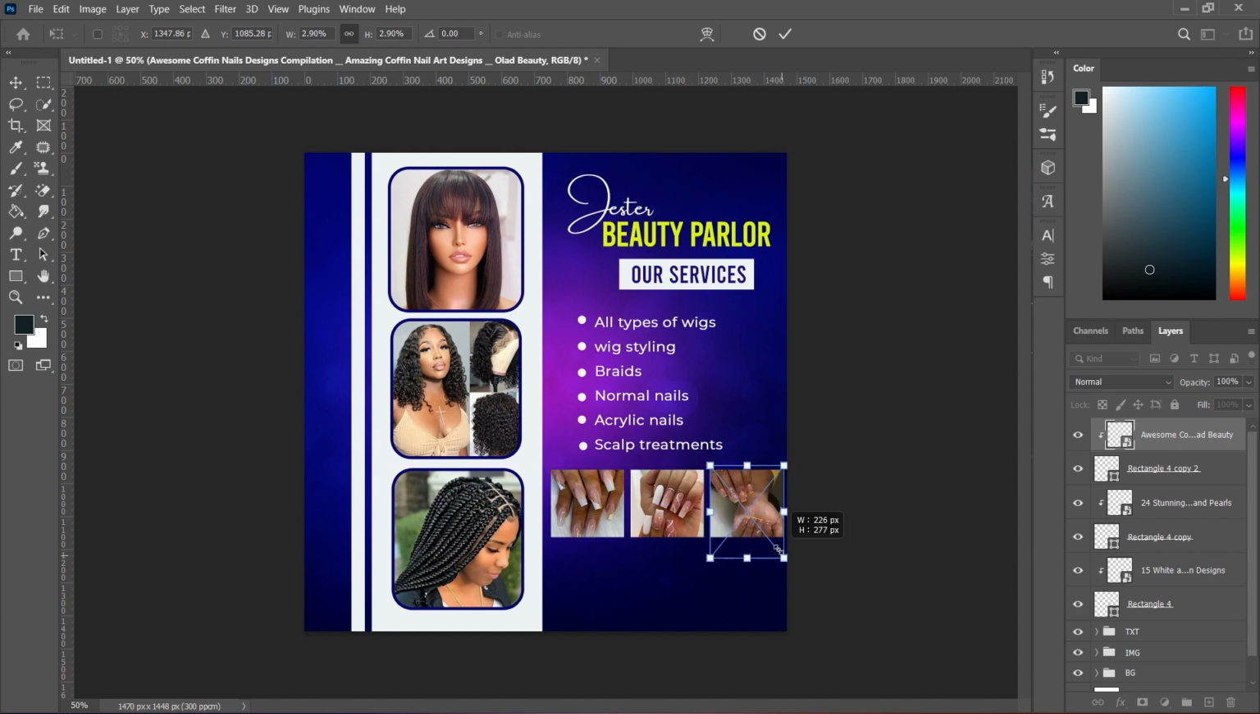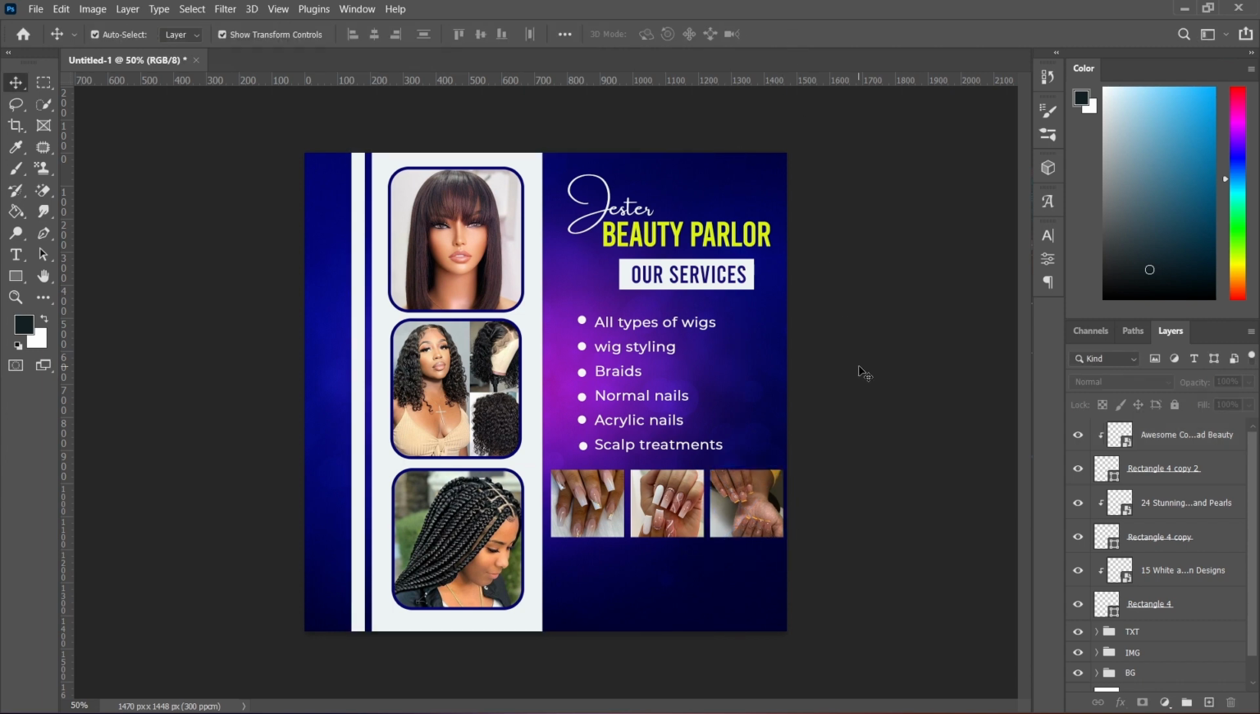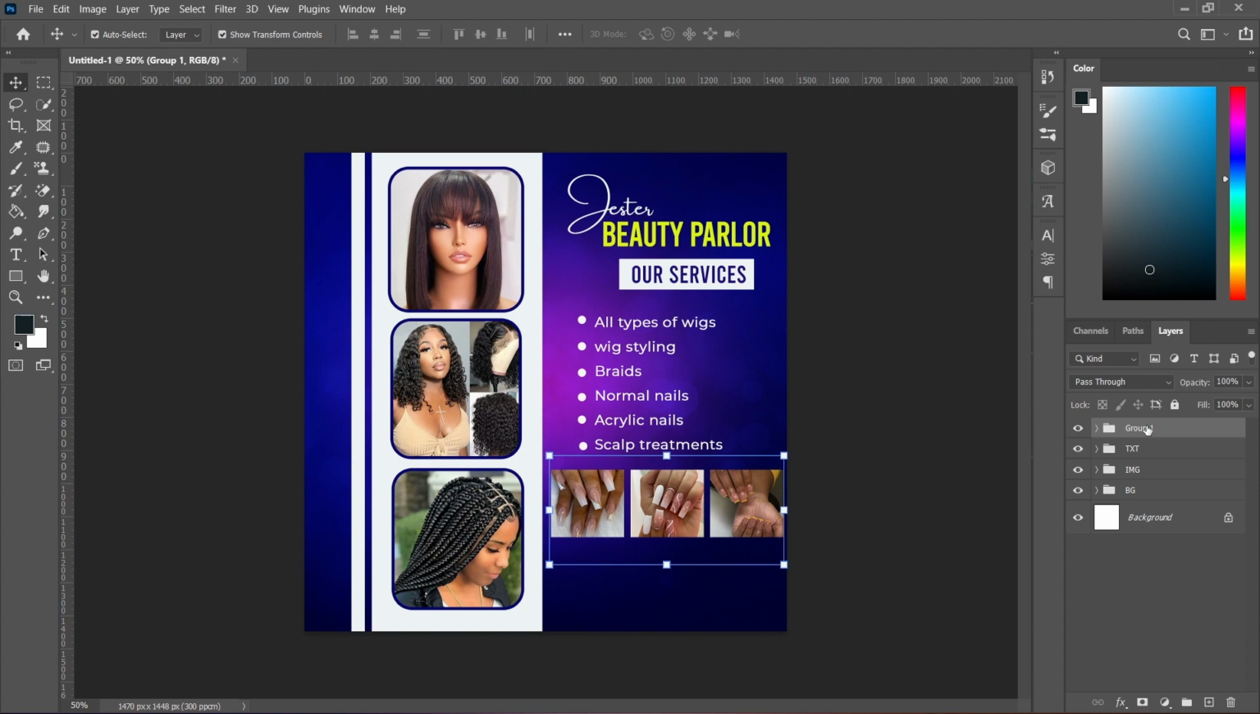I think this is okay. Alright, so after that we are about finishing. It's left with our location. So let's group this layer again. Control G to group the layer, then we rename it nails. So it's left with our location, the location of our beauty parlor.